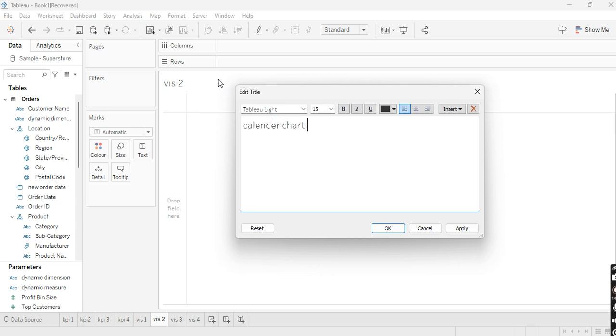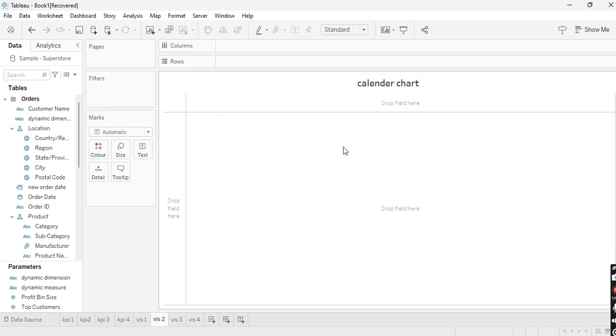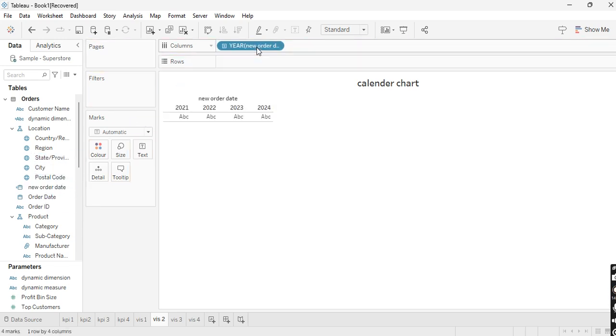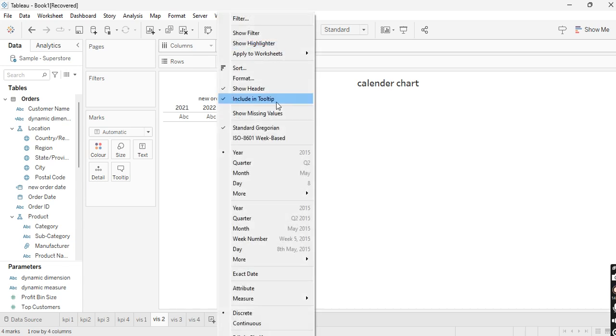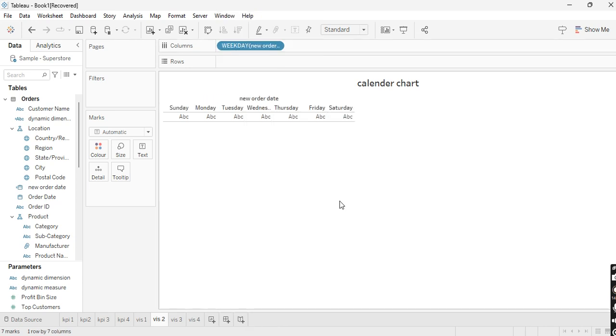If the user wants to see profitable days or loss days or all days in the calendar, month wise or year wise, we will create one calendar chart here. So to create the calendar chart, we will take our new order date into the column shelf. Okay, from more, we will select weekday.